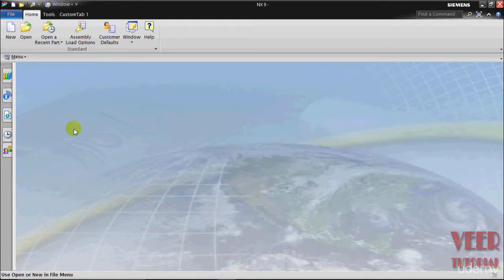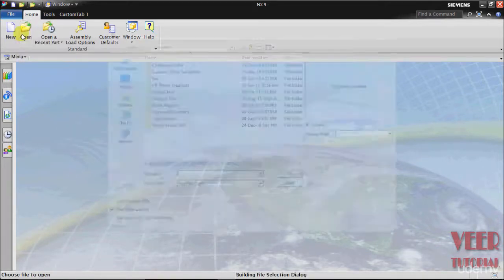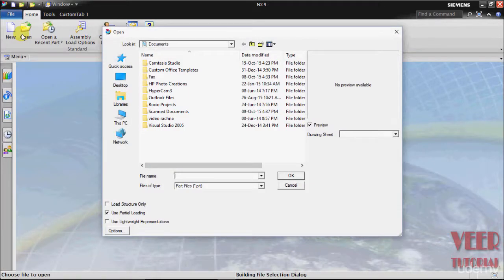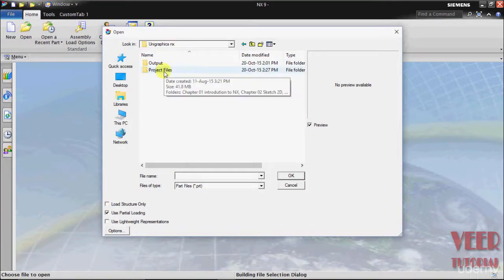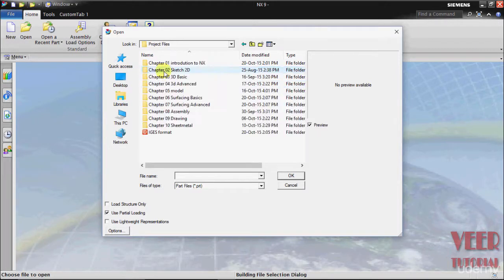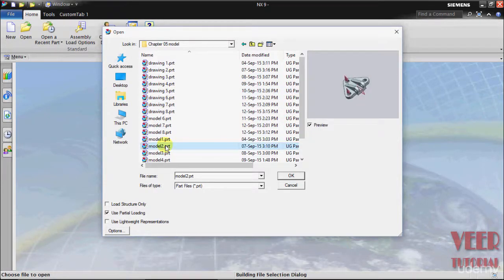Suppose I want to open an existing file, so I click on this Open, then we have to browse the location. So I select the location, I go to my project files folder. Suppose I open the file, I go to this practice models. Suppose I open this model number 2 and click OK. So we have to select this model.